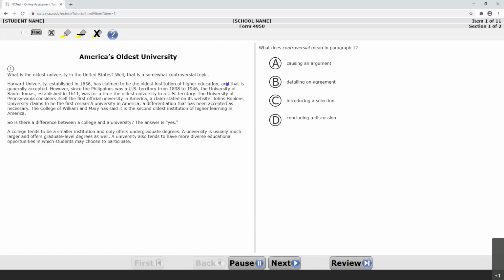Now I will click the next button at the bottom of the page so that question 2 displays on the screen.